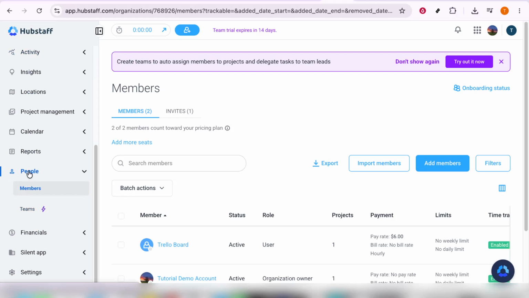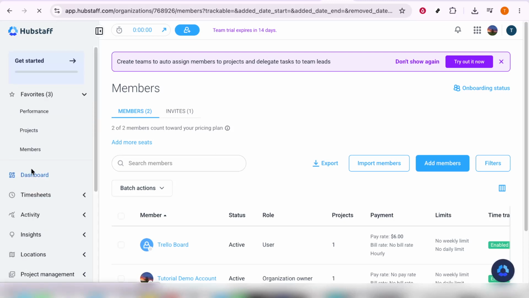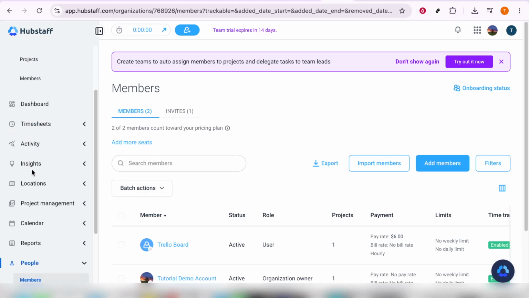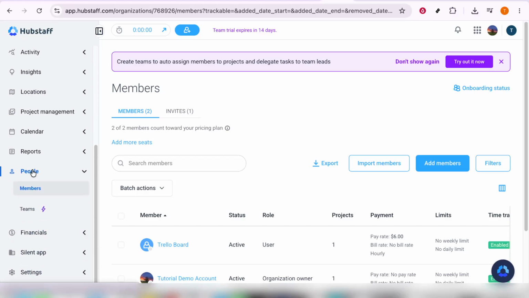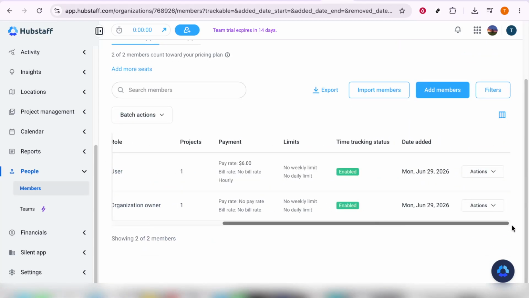First, you'll want to log into your Hubstaff account if you haven't already. Once you're logged in, direct your attention to the left side of your screen. There, you will see a sidebar. This is where most of your navigation will happen within Hubstaff. Look for and click on the option labeled People. It serves as a central hub for managing everyone in your organization and allows you to access every team member and their respective details all in one place.